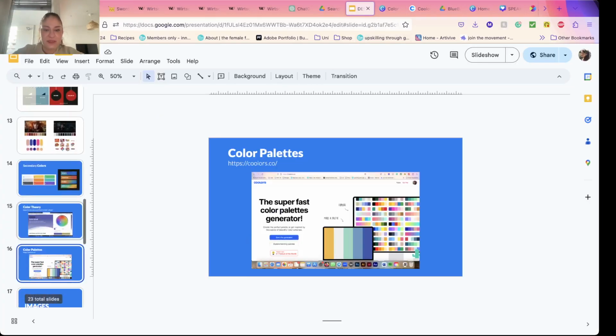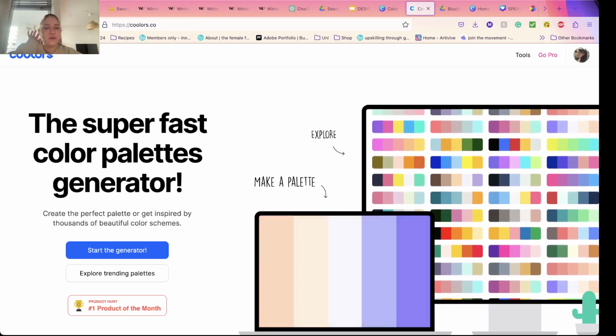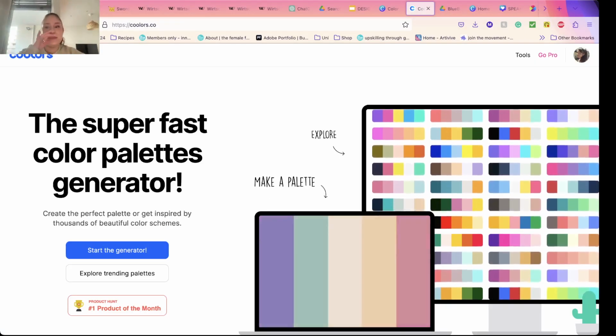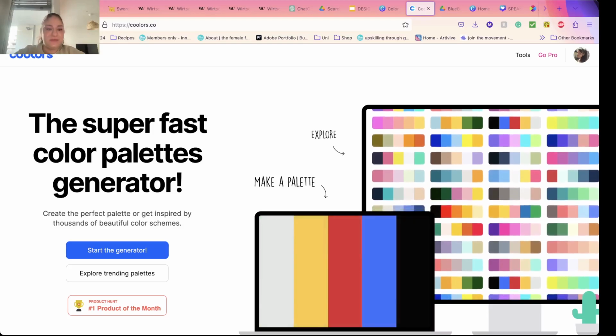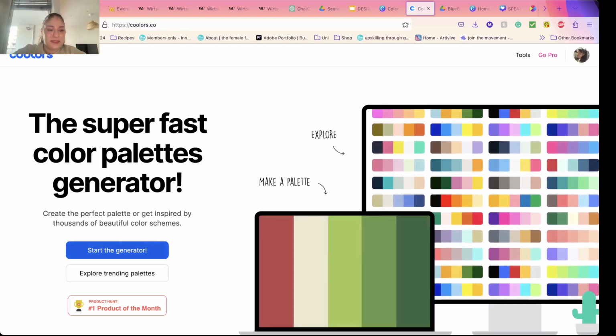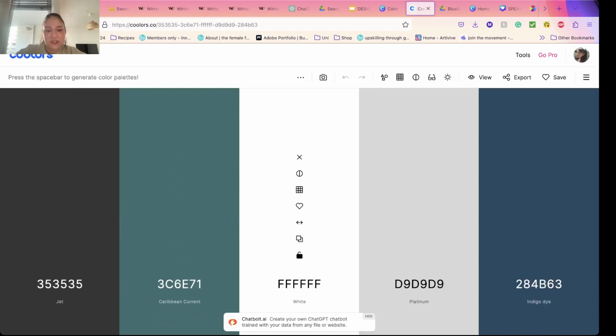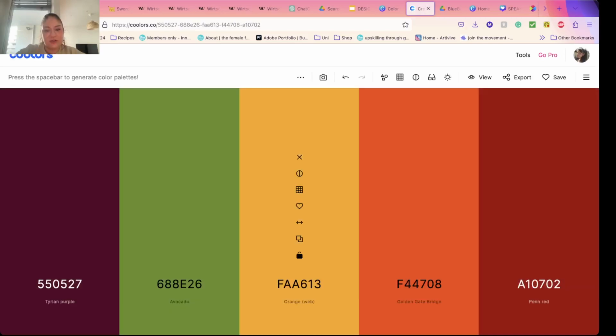And here is the second website that I want to show you as a resource, which is Coolors, however you want to call it. I really love using this for generating color palettes because it's super fun, even just to see what colors you will get. We can click here on Start Generator, and by just pressing the spacebar on your keyboard, you get different color palettes. Like this is very, I don't know, Thanksgiving-y to me.